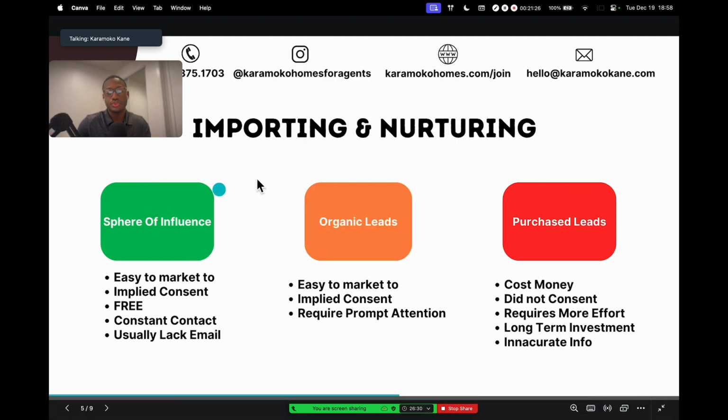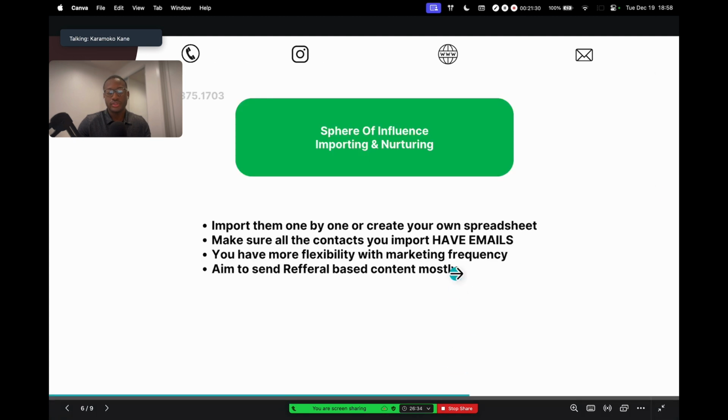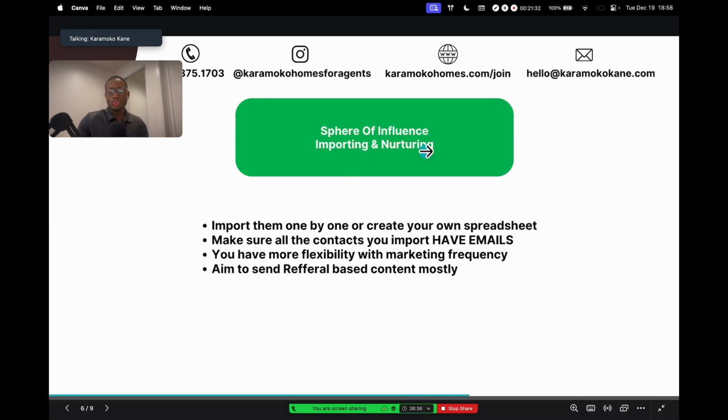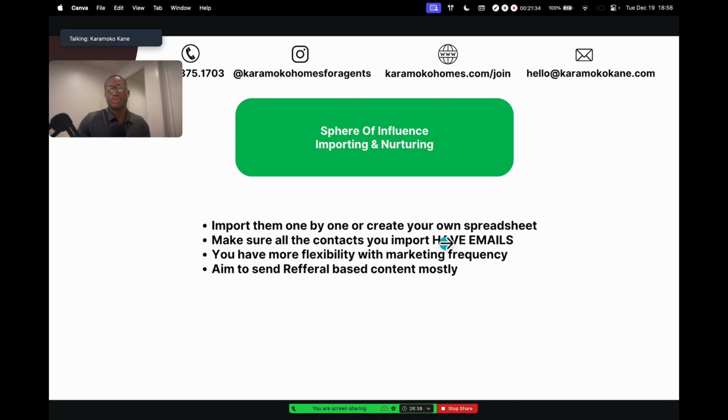Awesome. So these are the three types of leads when it comes to importing contacts. So here's a little bit more about your sphere of influence, importing and nurturing these leads. Like I said before, I would import these people one by one, or create your own spreadsheet once you've gone through all of the different contacts in your phone, which is typically where most of those people are when it comes to sphere of influence for most of us.